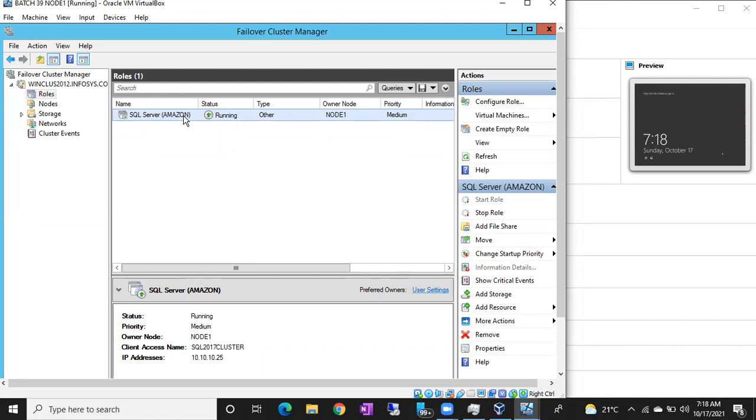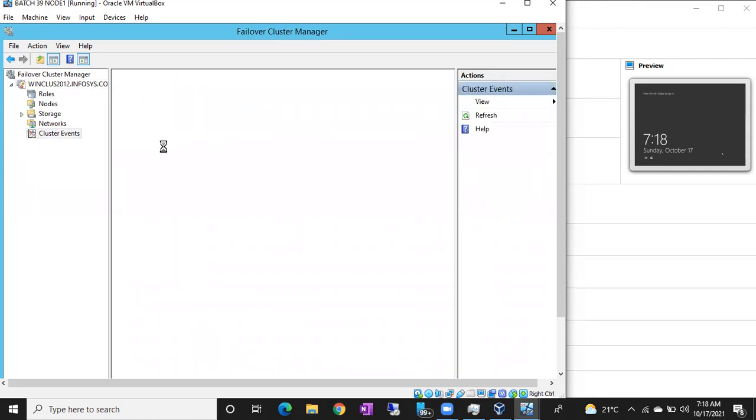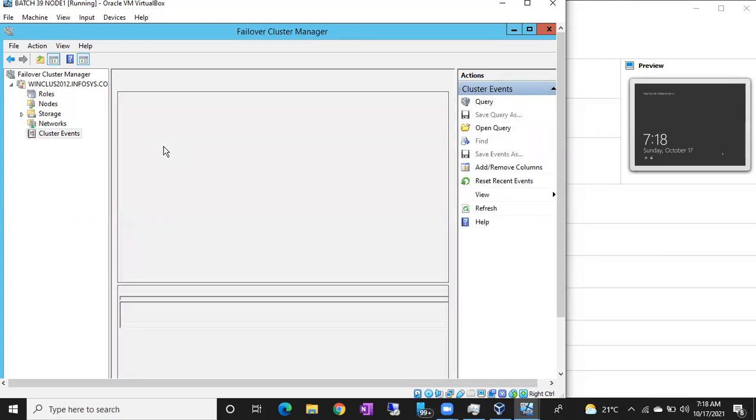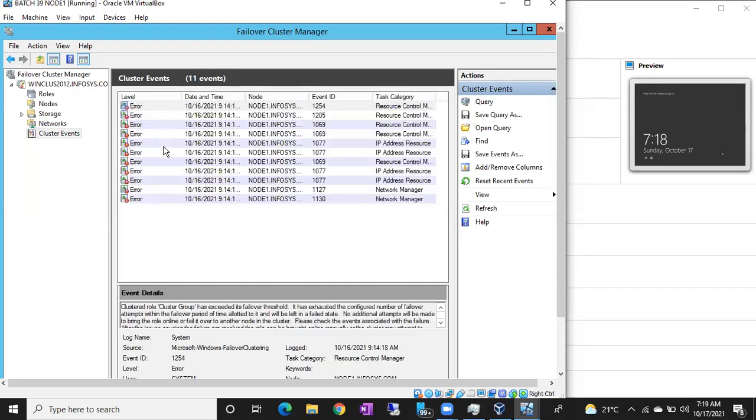The way to check the main source is, if you select here, you can see 11 errors are there. If you select the 11 errors, you can see them, or else you can go to cluster events. Like how we have SQL Server Management Studio for SQL Server to see all the events, errors, actions, everything, and the SQL Server error log, in the same way we have cluster events for the cluster error log.